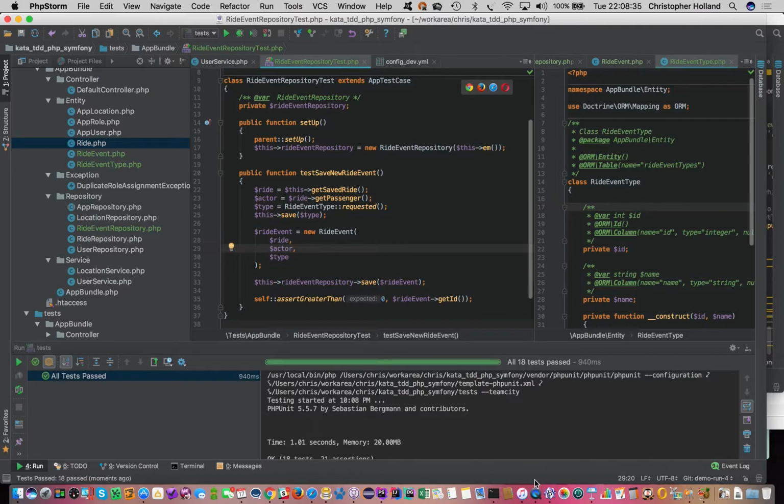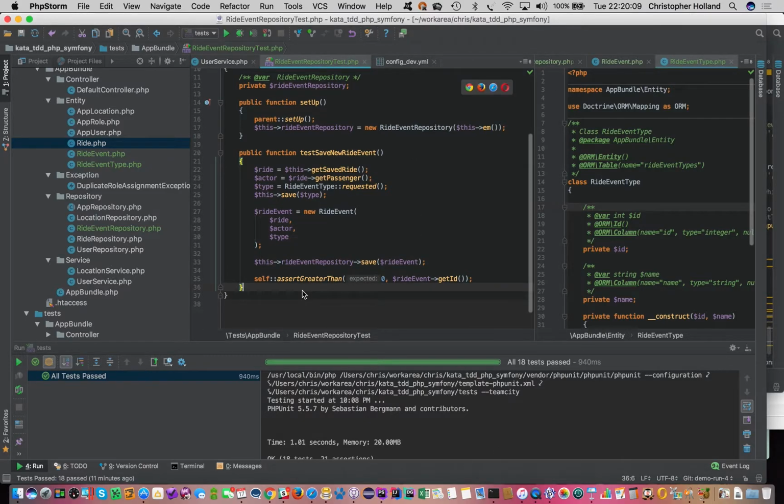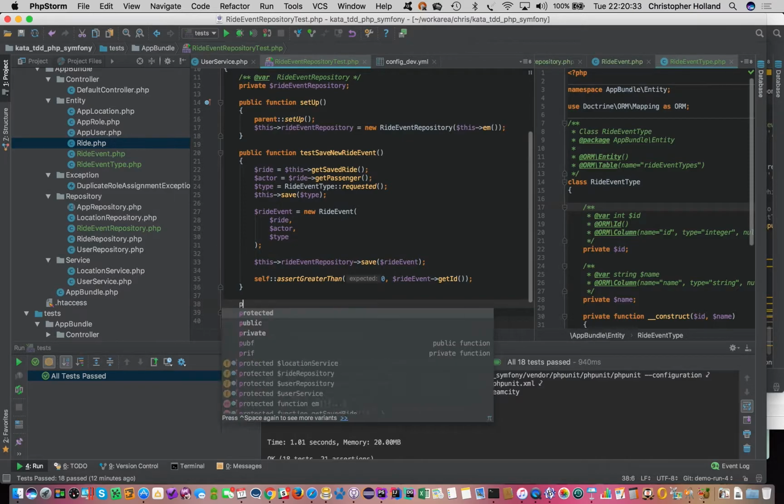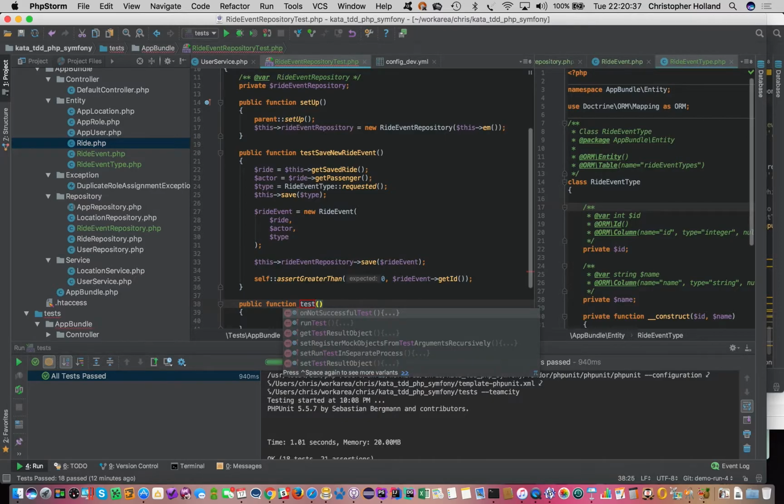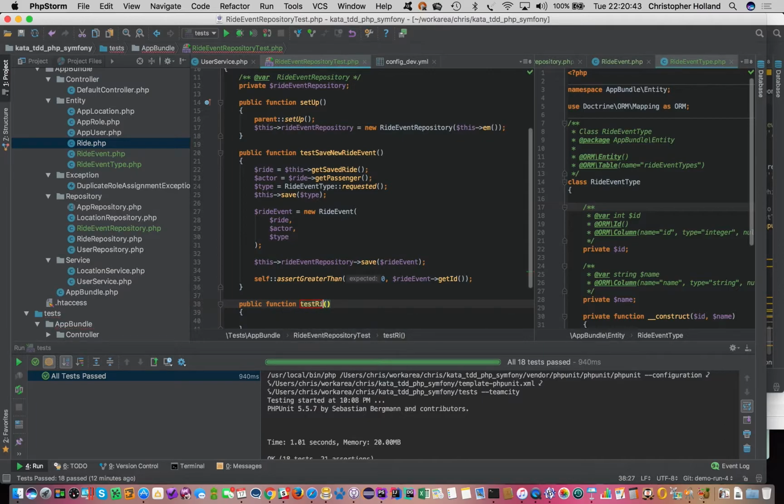Okay. All right, so now that we can save a ride event, we want to be able to retrieve the last ride event for a given ride. Test ride is currently requested.